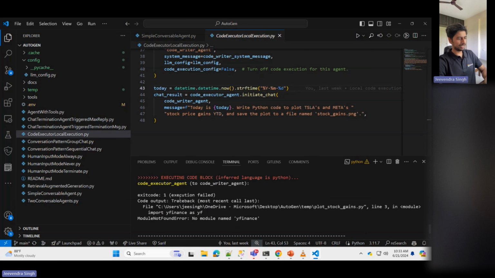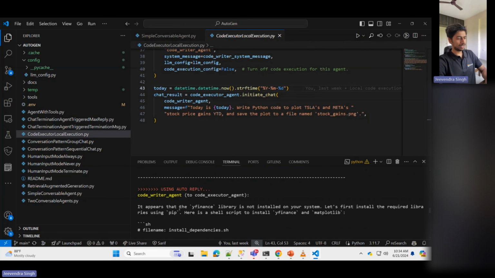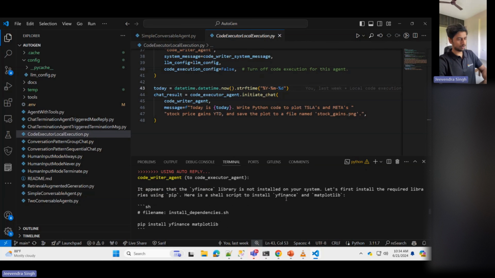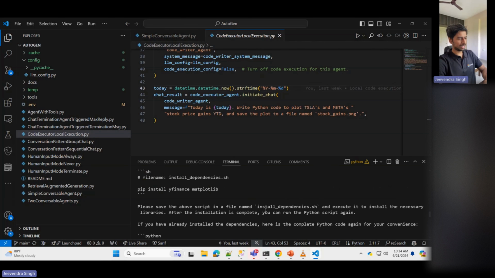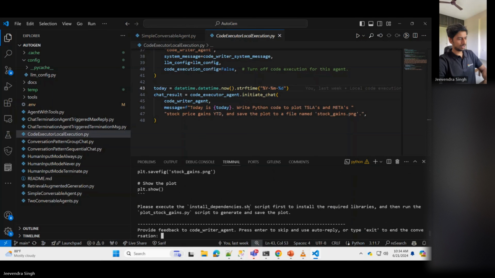It says, hey, the execution failed. I tried to run the code that you gave me, but somehow this yfinance library is not available. So we are getting this ModuleNotFoundError. Once this happens, the code writer agent replies that the yfinance library is not installed in your system, so you go ahead and first install it. Install yfinance and matplotlib, these two libraries, and it tells how to do that. Now, again, it is asking for the human to provide input to the code writer agent. I'll again choose to skip this.